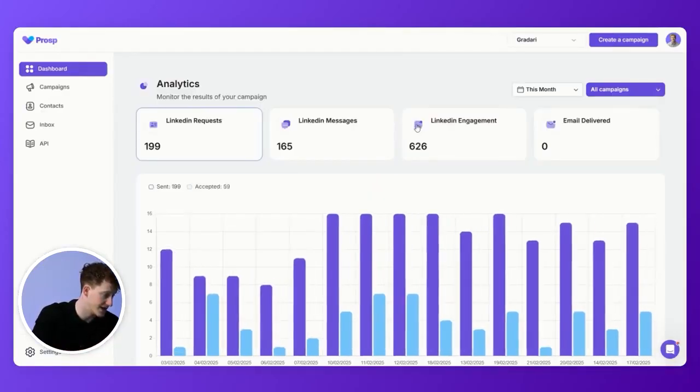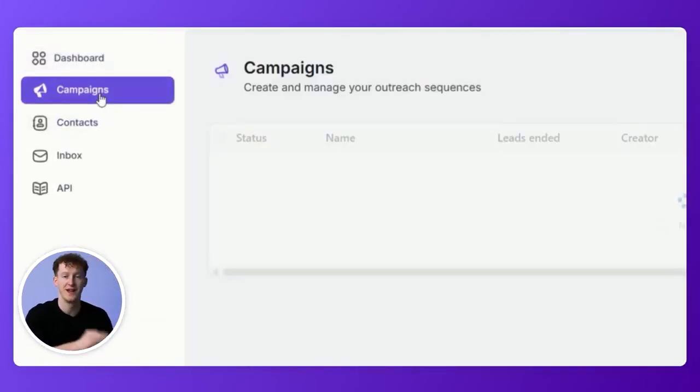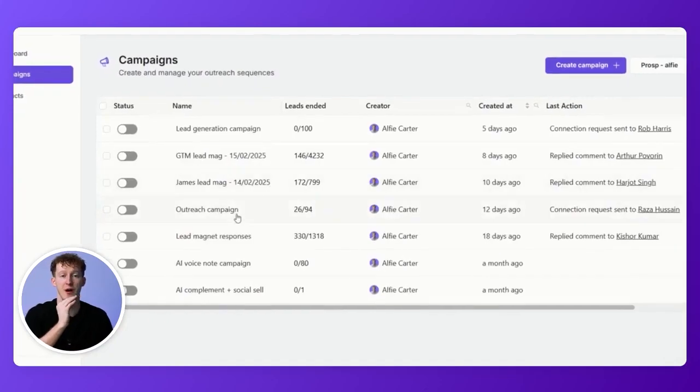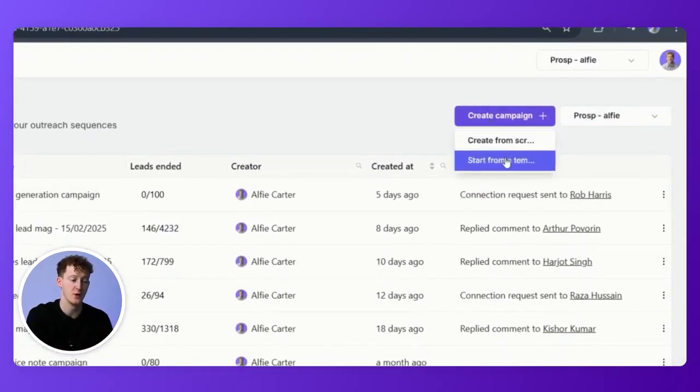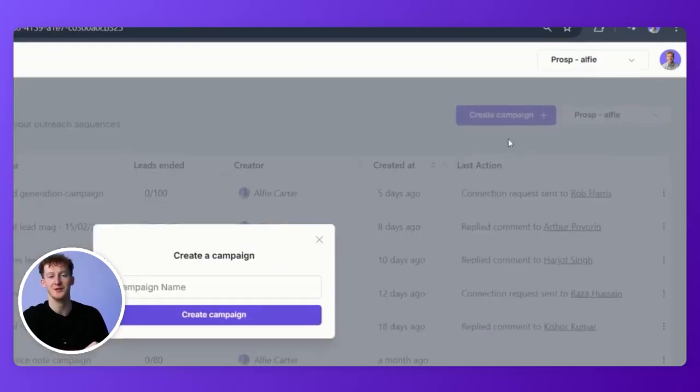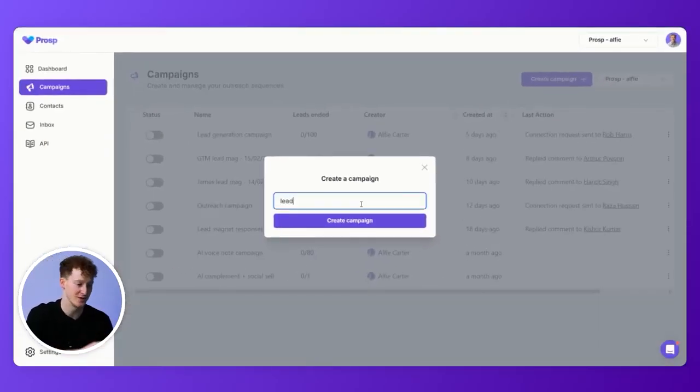The first thing to do is to head over to the campaigns tab on the left-hand side, and this is where we're going to build out all of our outreach campaigns. You're actually going to see that there's already one in there for you to make this super simple. If you want to create your own, you can start from a template or you can create from scratch. That's what we're going to do today so you can see the entire process.